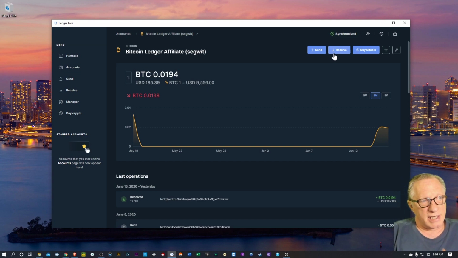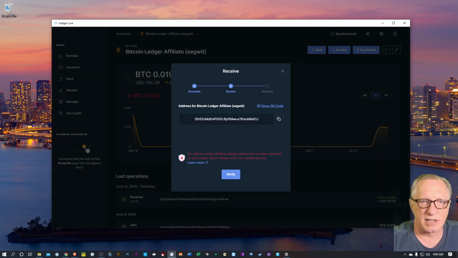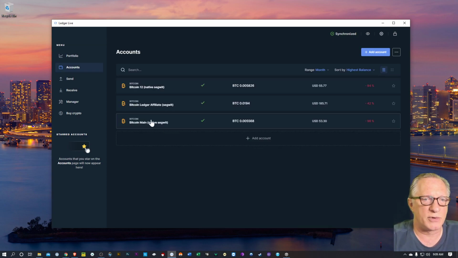But they won't accept a native SegWit address. So I have to use a SegWit address with them, and that's the address that starts with a 3. So every month or so, or every couple weeks, they send a little Bitcoin to me, and it comes into this SegWit wallet. Well, what I do is I like to keep track of everything in my Bitcoin main wallet.